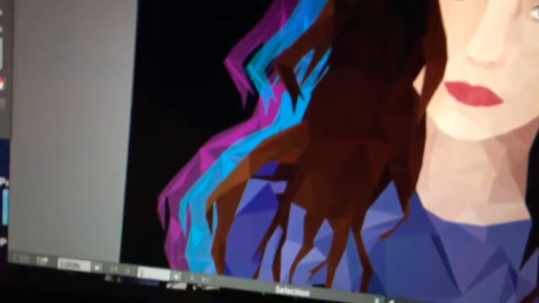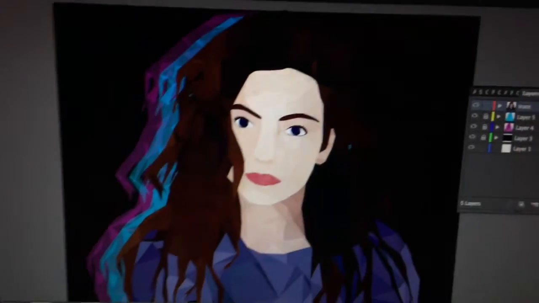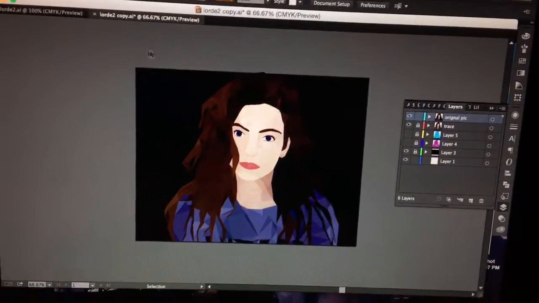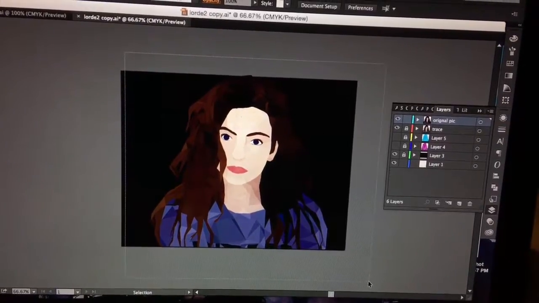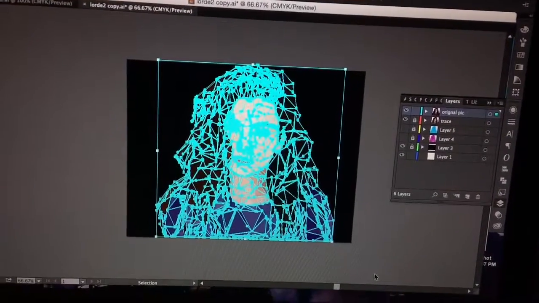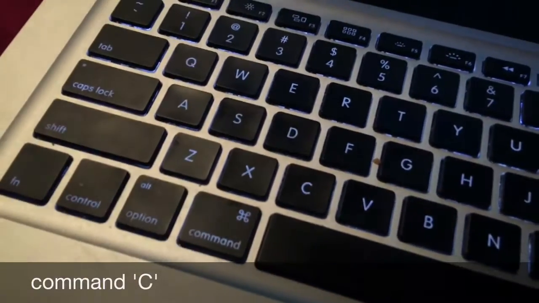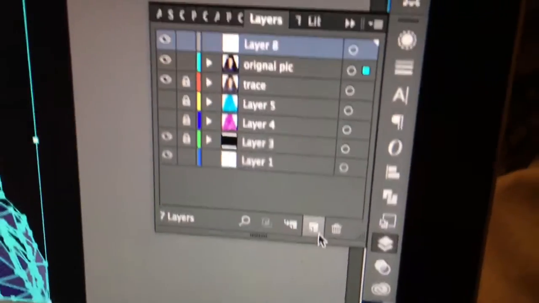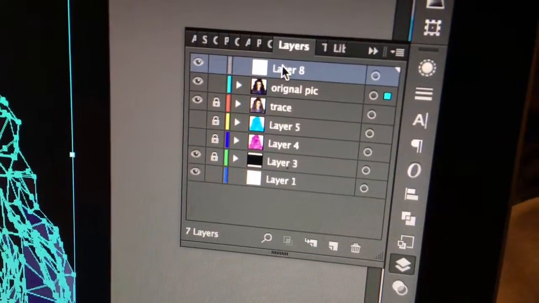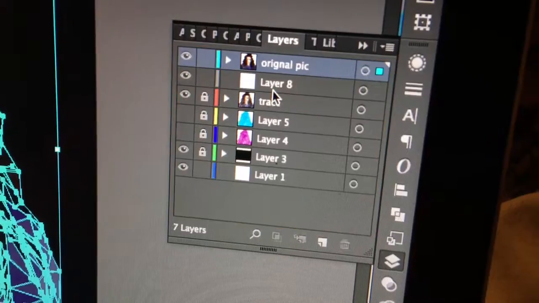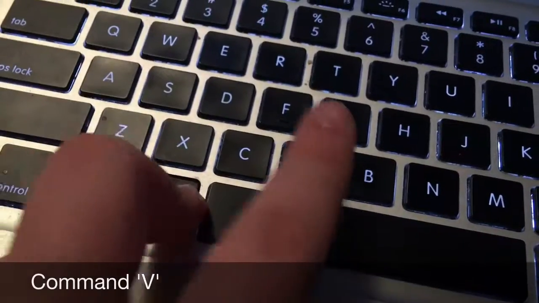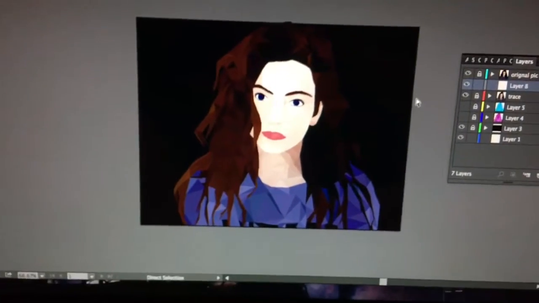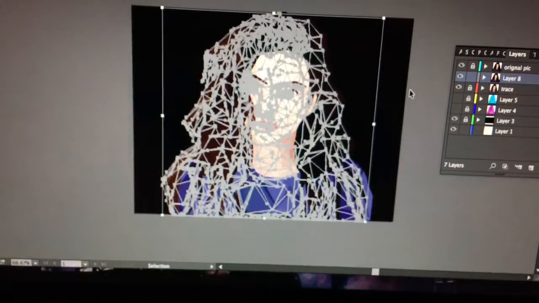Now to make the blue and purple shadows, you'll want to take the selection tool and select all of the pieces together. Then you want to copy it and create a new layer. Make sure that the new layer you created is underneath the original picture. And then you will want to paste the copied triangles onto the next layer.